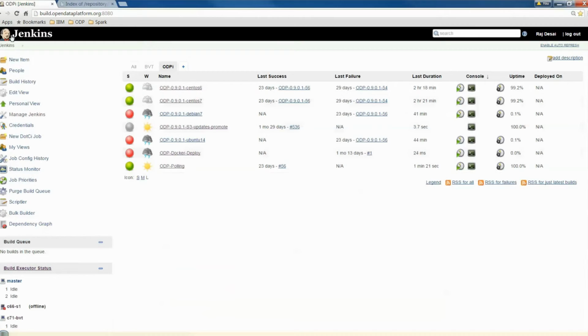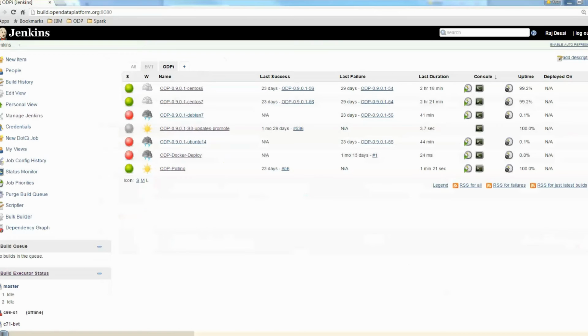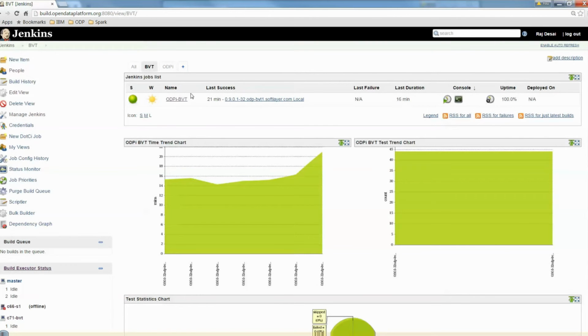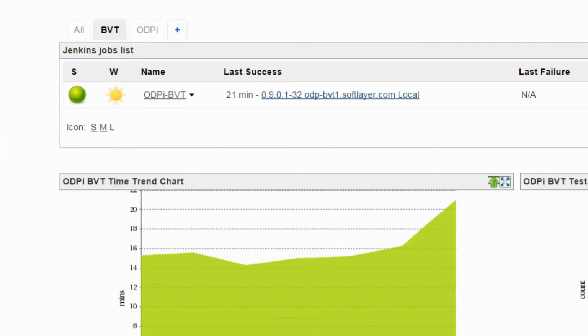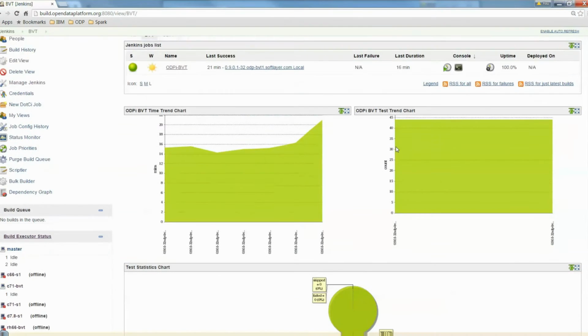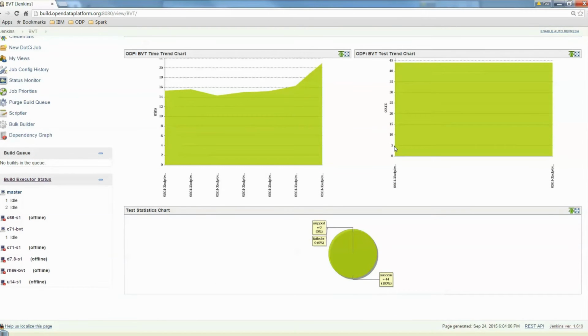So now I'll be talking about the BVT aspect of the build. Upon a successful build, it calls the ODPi BVT job. To see this job, click on the BVT view. This view contains a dashboard with a link to the job and several different charts, including a build time trend, test trend, and statistics charts.